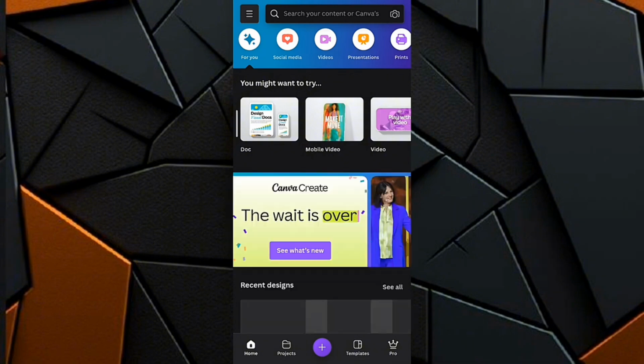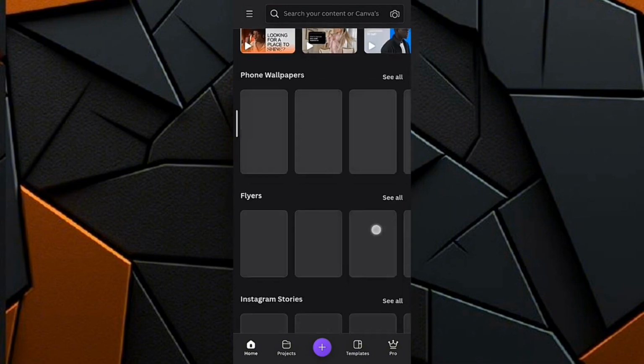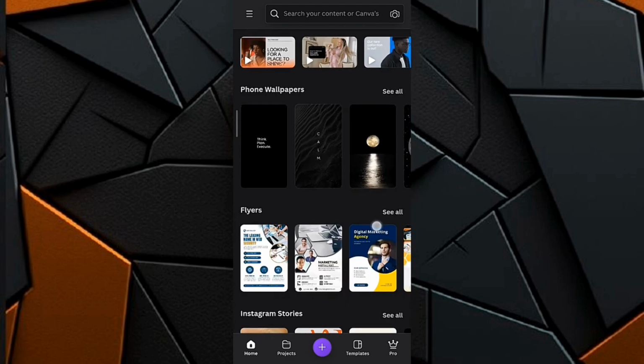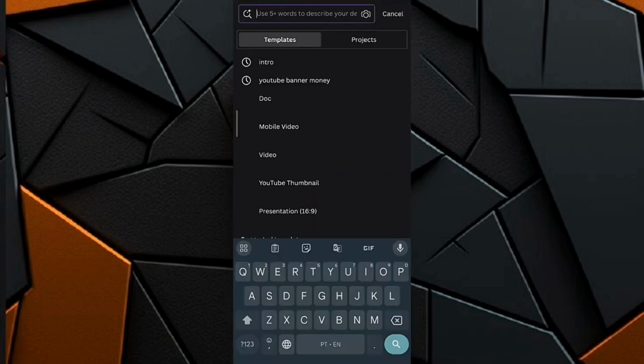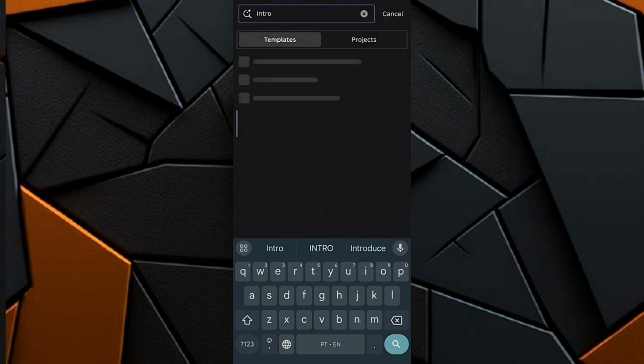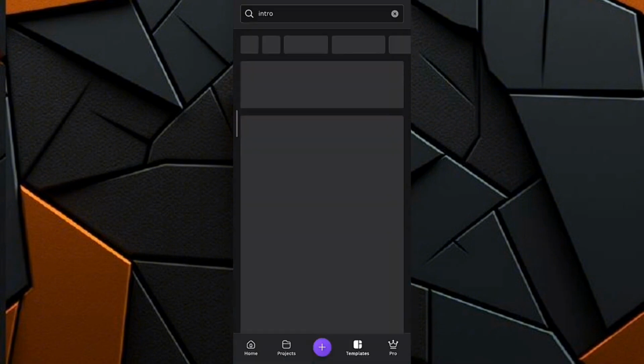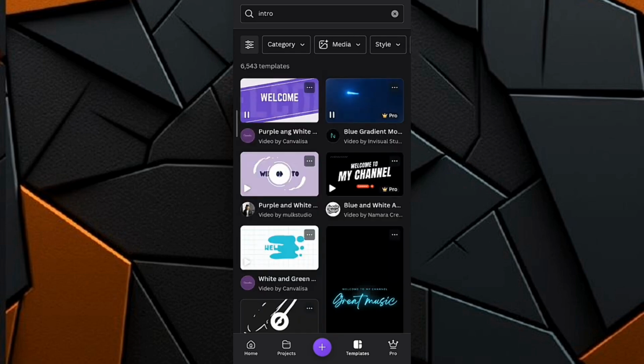Note that on the home screen, there will be several types of templates for photos or videos. The first thing you should do is go to the search bar and search for the word intro. After searching for this word, you will see a lot of different intros and templates that you can create to put at the beginning of your video.